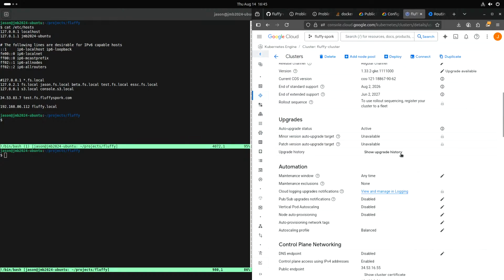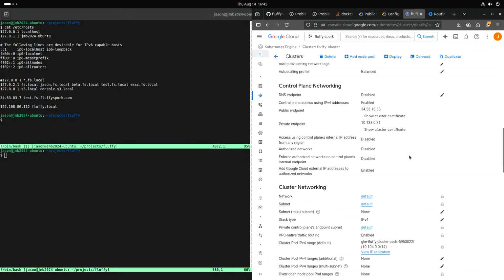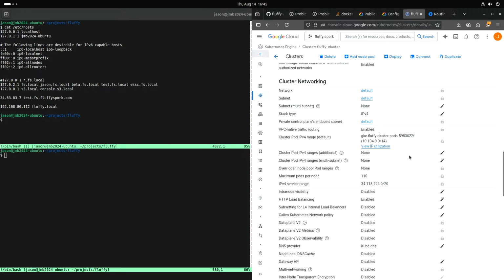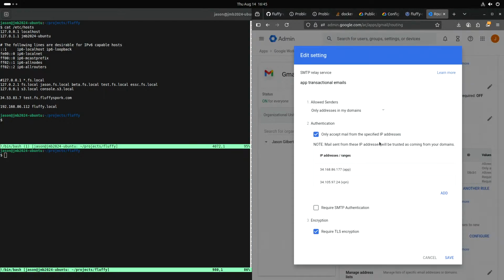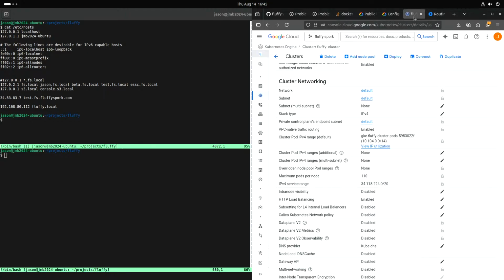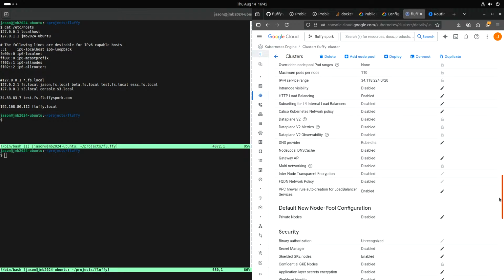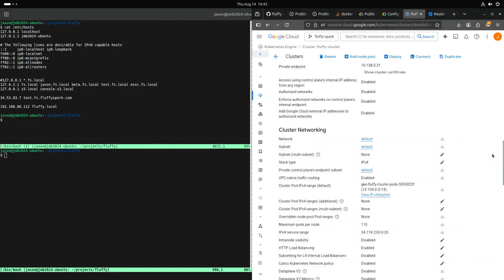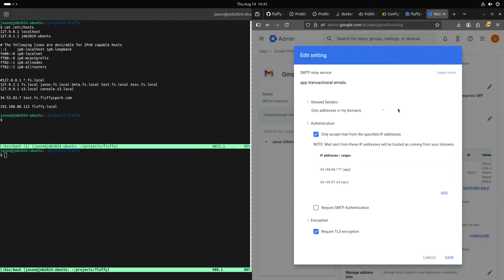Service range is not it though. Service range is different from your outgoing IP. I think it would be the node, whatever the node is. But that also doesn't have a static IP, nor would it matter. So you have to do the cloud NAT.